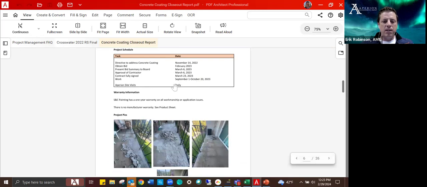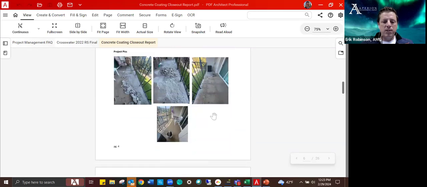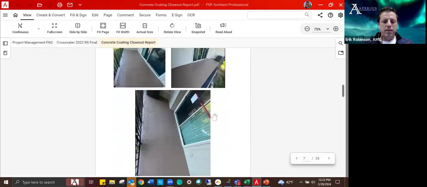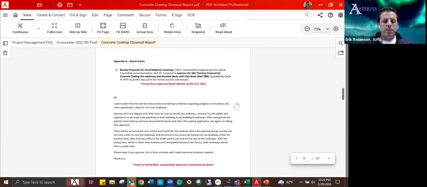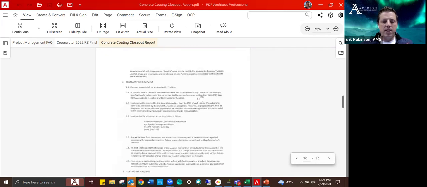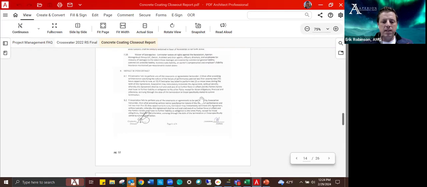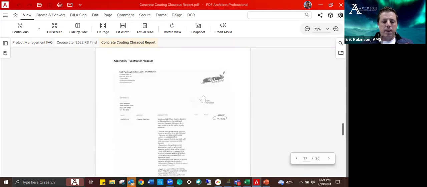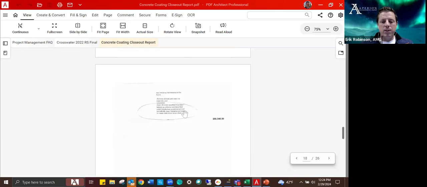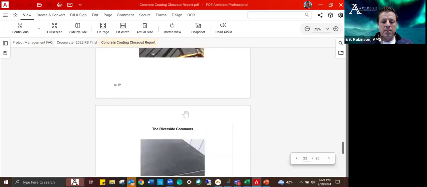It talks about the schedule here, and when everything happened. It's going to go over any warranty, and then it's going to have pictures of what occurred. The appendices and exhibits of the closeout report is going to include board actions for when these things were approved. The contract, which you can see here, is part of the closeout report. Just kind of buzzing through a lot of boilerplate in this thing. And then the contractor proposal is also included, as well as the RFP that was sent out for that project.